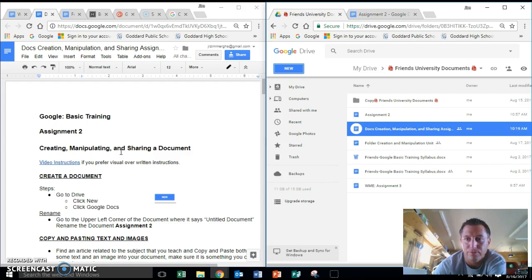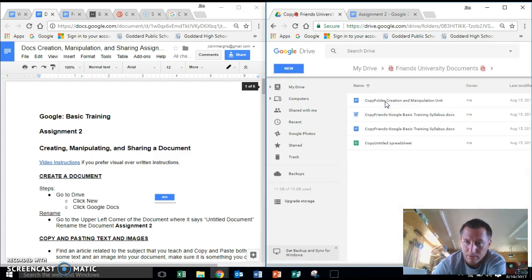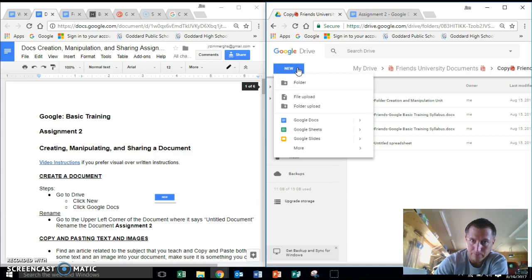The first thing you're going to want to do, it says right here, create a document. We're going to go to Drive. So over here on the right-hand side, I've split the screen and I have my Drive open and ready to go. I'm going to click New. I'm going to go to Google Docs, and I'm just going to click on Google Docs. All right. So while this is loading, this is where the main set of information we're going to be working with today for this assignment.